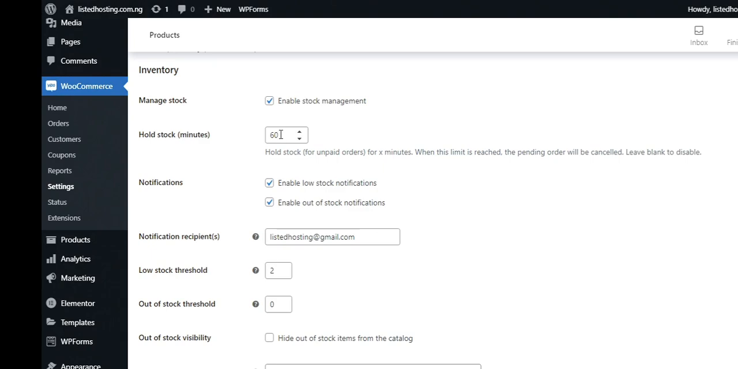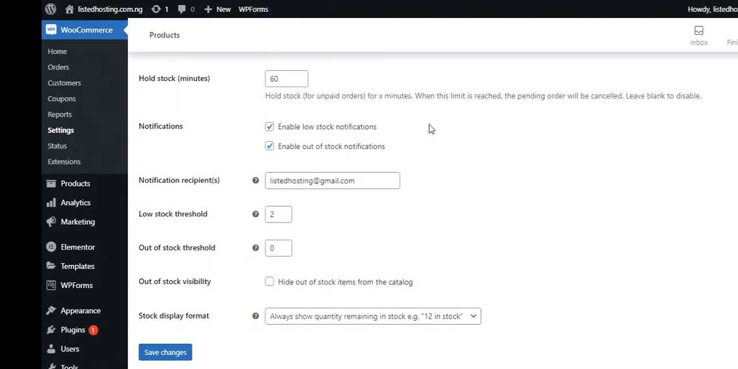So I always advise that these settings should be based on your careful study and survey of the way your customers interact with your website, and you can always come back to make changes to this page as much as you want. Now the next one is enable stock notification.